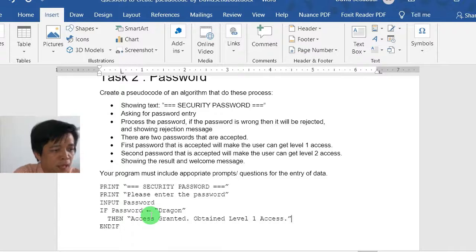Okay, so the next one is else. Okay, this is the first password. So actually, this else, okay, if the question is only asking you for one password and the other password is wrong, actually you can type like this: access denied. Okay, wrong password.